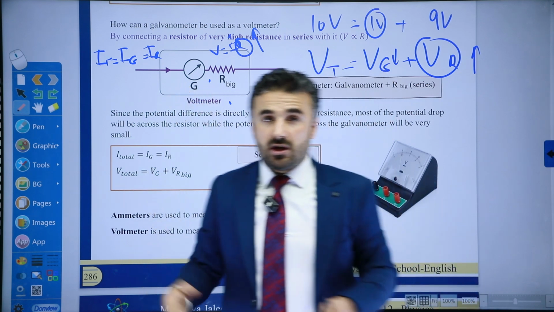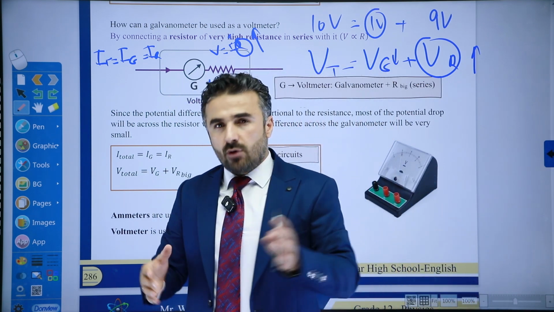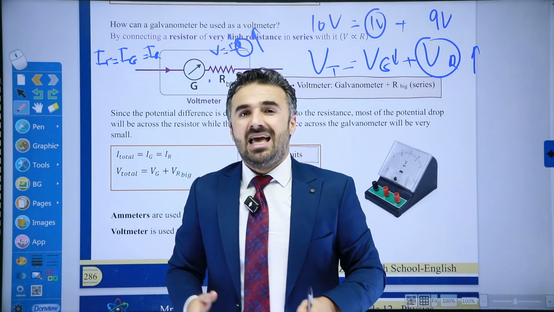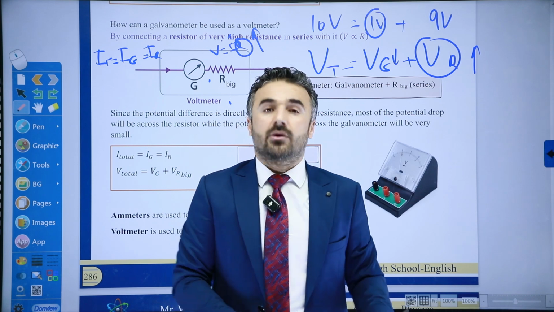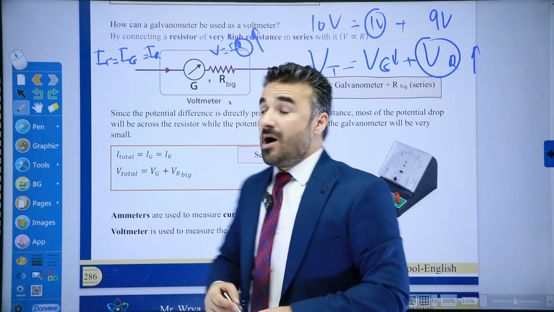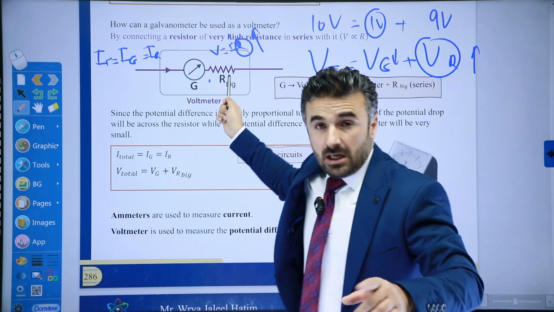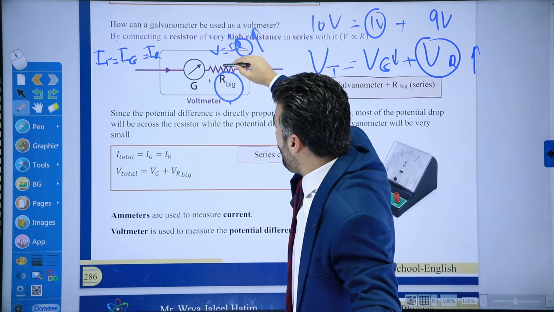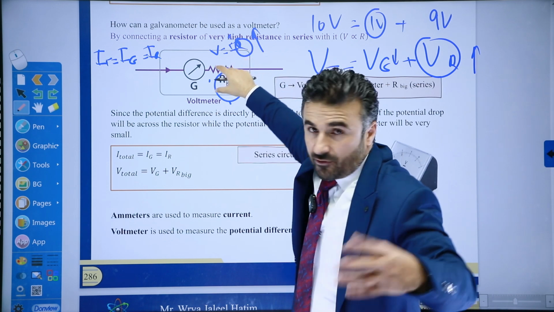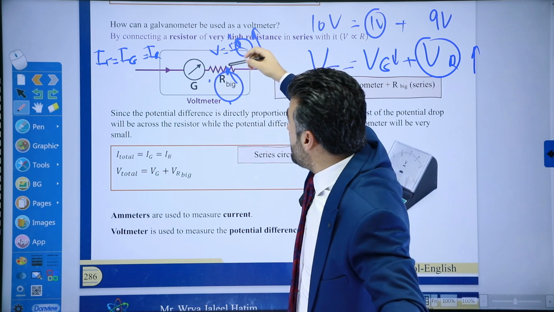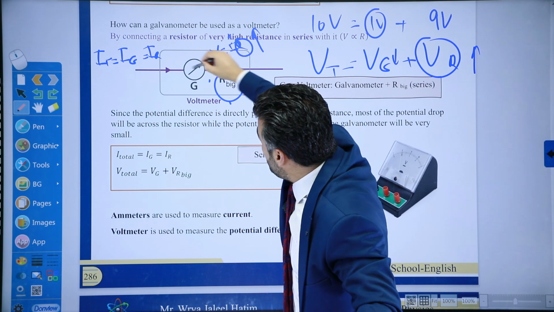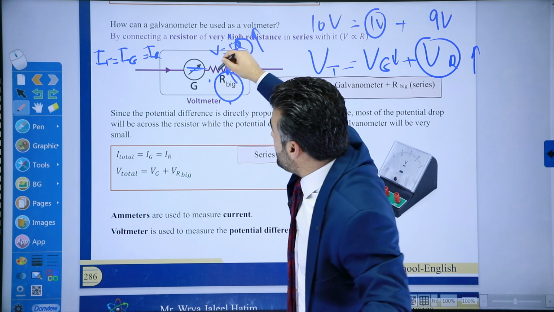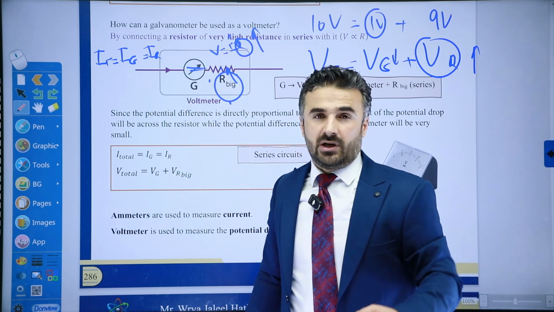So if we go back to the question, how can we use a galvanometer as an ordinary voltmeter? The answer is this: by connecting a resistor, but this time it has to be a very big resistor. Why? So that most of the voltage would be over this resistor. And you can see that it is connected in series with the galvanometer.